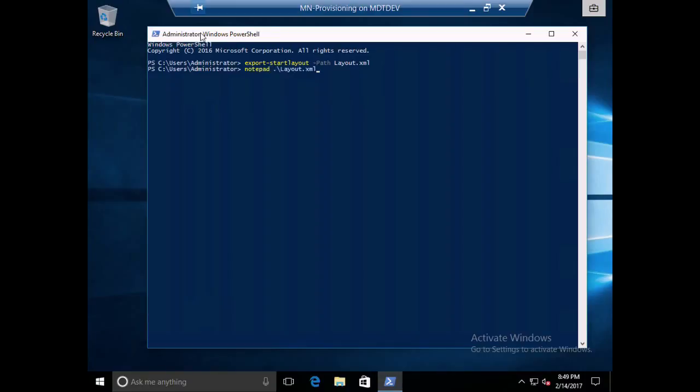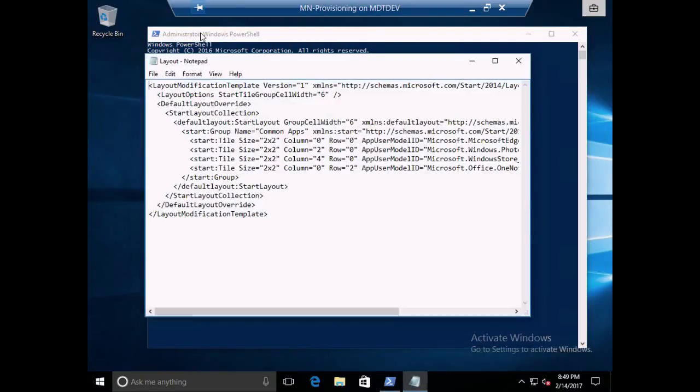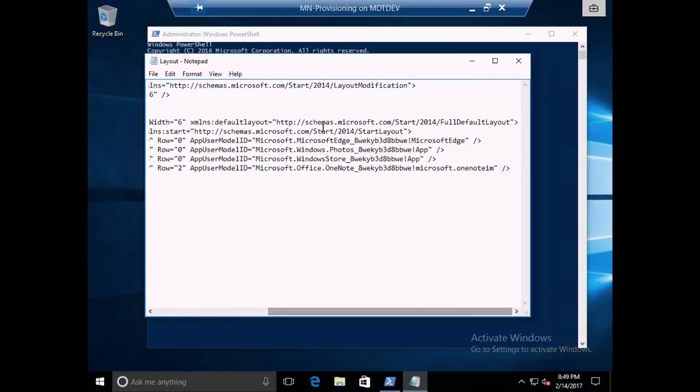If we look at what's in that file, it is nothing more than a text representation of what the layout for the start menu should look like, specifying the size of the icons. In this case, 2 by 2 is a medium-sized icon. What column should it be in? What row should it be in? And then the app user model ID specifies, well, what's this pointing to? So in this case, we've got Edge, Photos, the Windows Store, and OneNote in this layout.